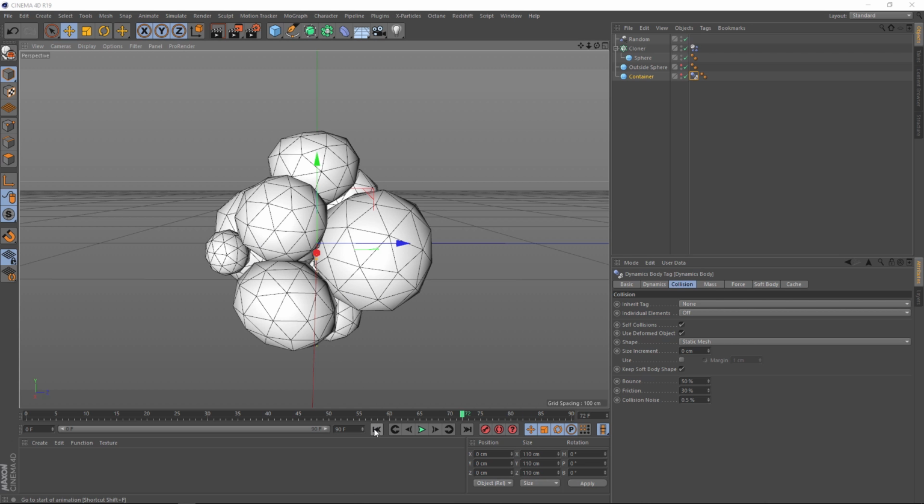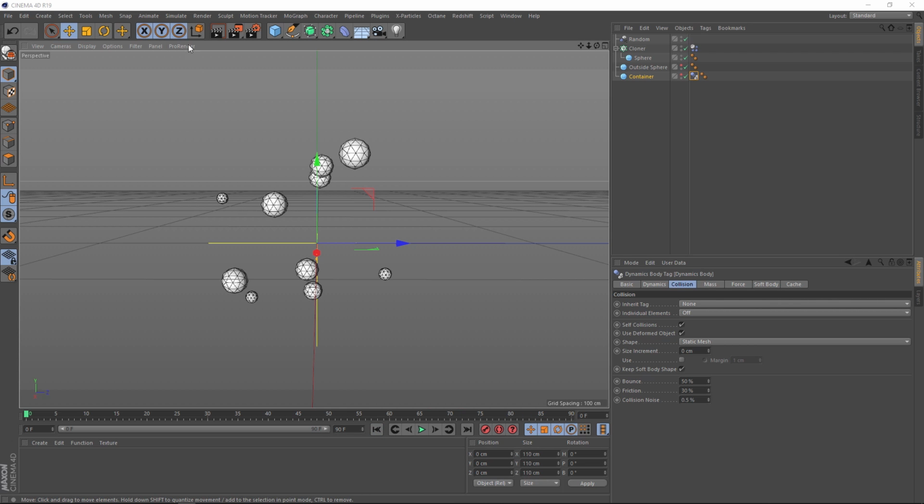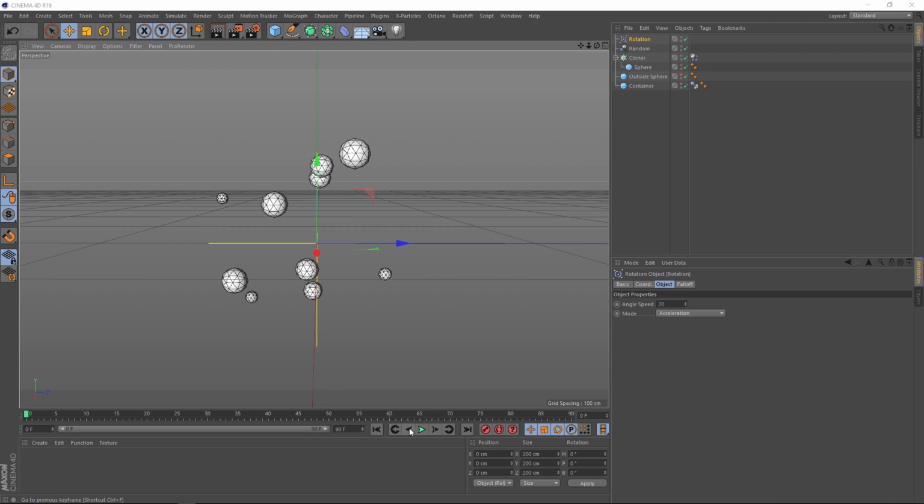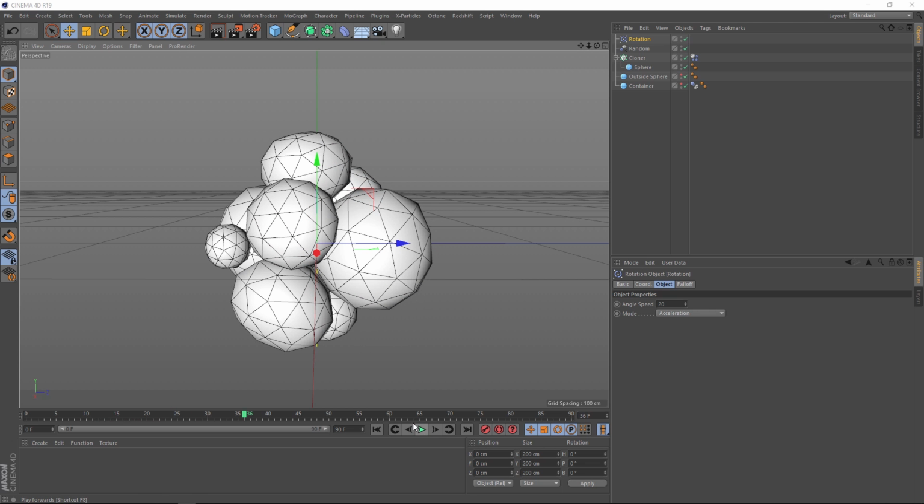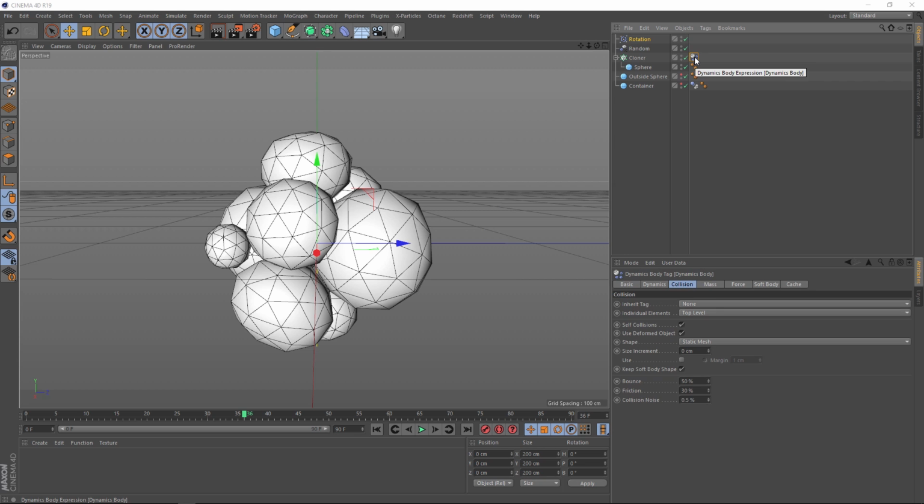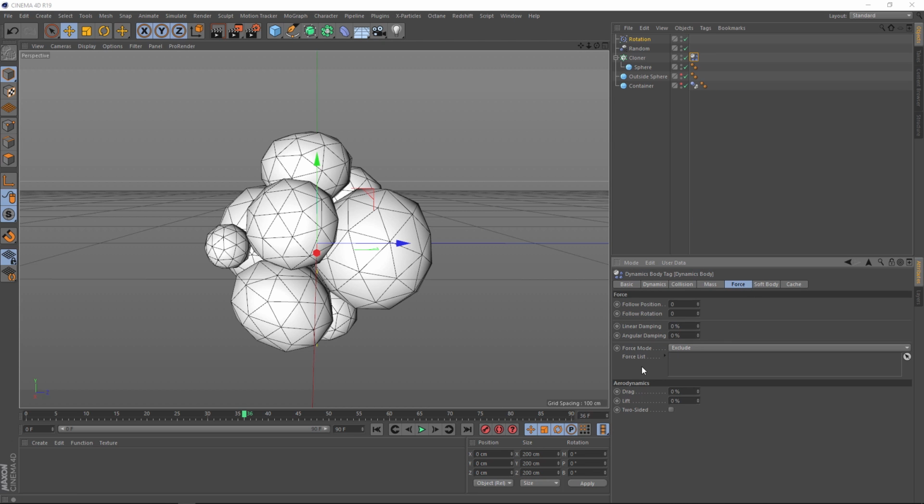Let's go back to the start. Then up here under the simulate menu, we'll come down to particles and we'll grab a rotation. If we hit play, you'll notice no effect. We have to tell our dynamics to use this rotation. So if we click on that tag, then over under the force tab, we're currently set to exclude forces. So let's change that to include. Then we'll grab our rotation and drag it into the force list and give that a play.